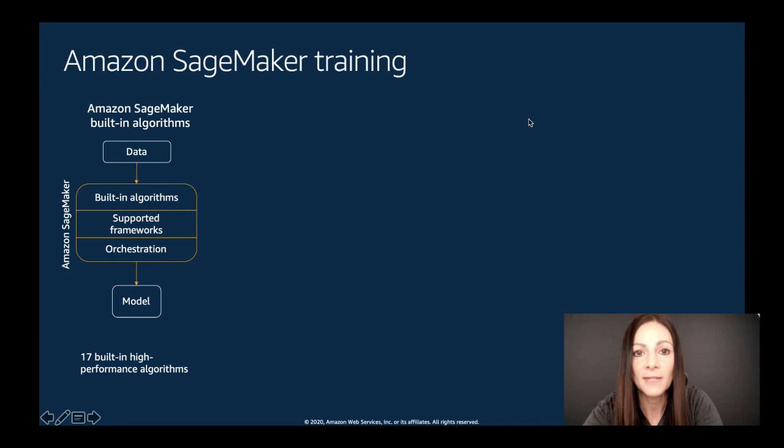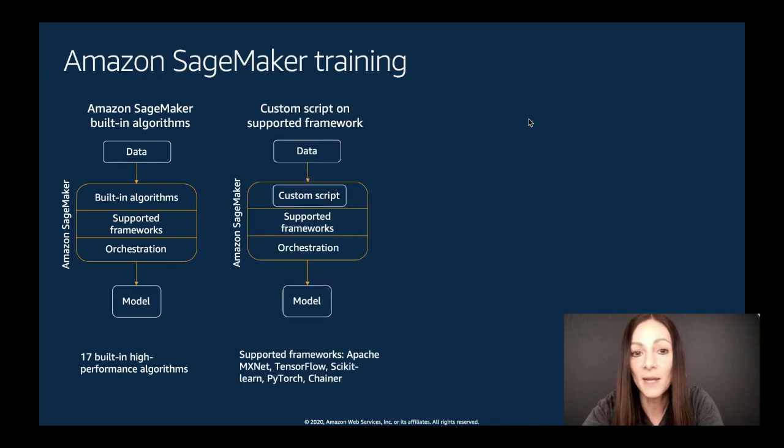Next, let's have a look at the options for model training. With Amazon SageMaker, you can choose between a couple of different ways to do training. Option number one is you use a built-in algorithm. And SageMaker, by the way, comes with 17 of those. The second option is that you provide your custom training script with a supported framework. The supported frameworks are Apache MXNet, TensorFlow, Scikit-learn, PyTorch, or Chainer.